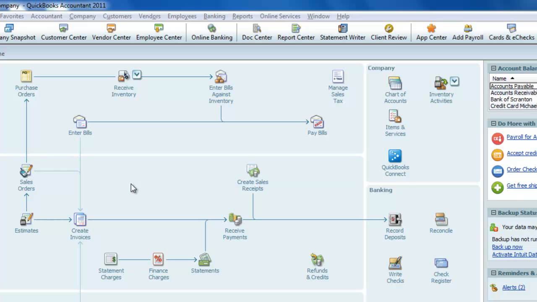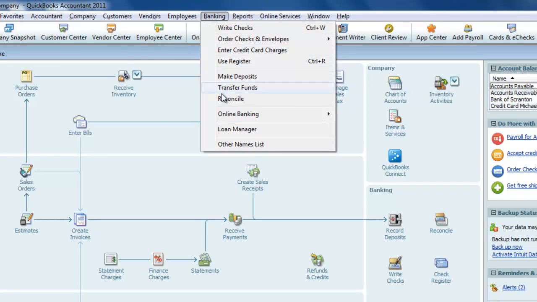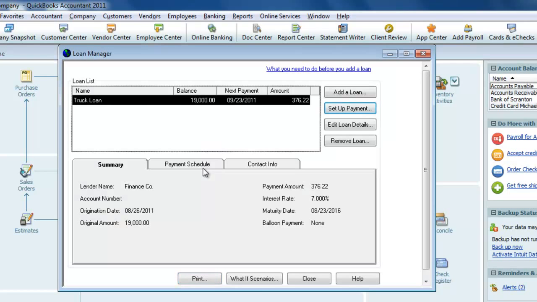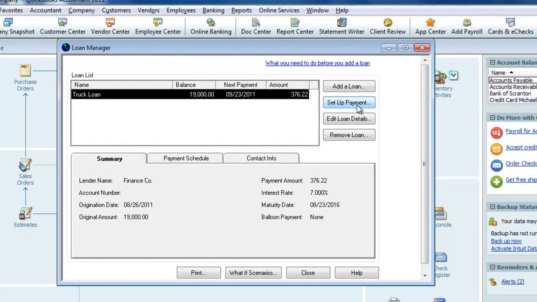The QuickBooks Loan Manager can be used to enter your loan payments, and it will split the payment between the principal and interest on your liability and expense accounts. But you need to be aware that the Loan Manager will post the transaction before you click Save and Close on the check form. I will open the Loan Manager again and select Set Up Payment.